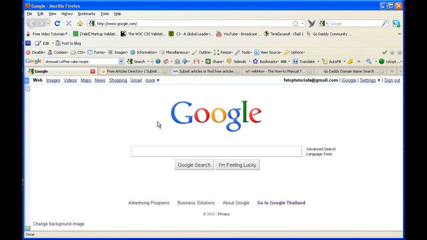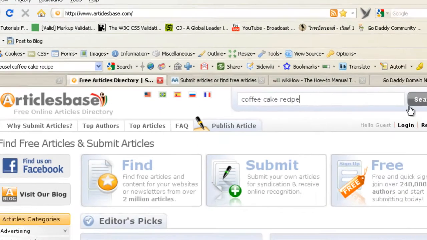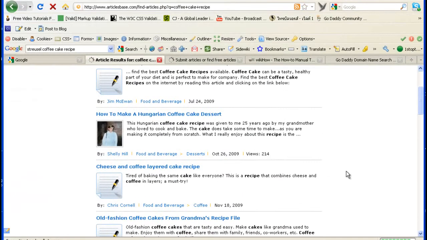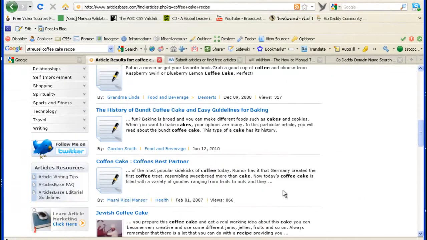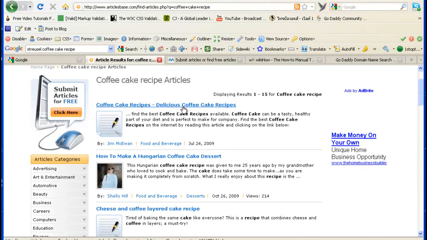Now the three article directories I generally use, the first one is called articlebase.com. Now this is a great place. What I can do here is I'm just going to Control Command V and put in coffee cake recipe, and I'm going to hit search, okay? Now this will give me a list of all the articles in its actual database, and as you can see we get up some different articles about coffee cakes, okay? The history, what else we got here, coffee cakes, coffee cake recipes, okay?